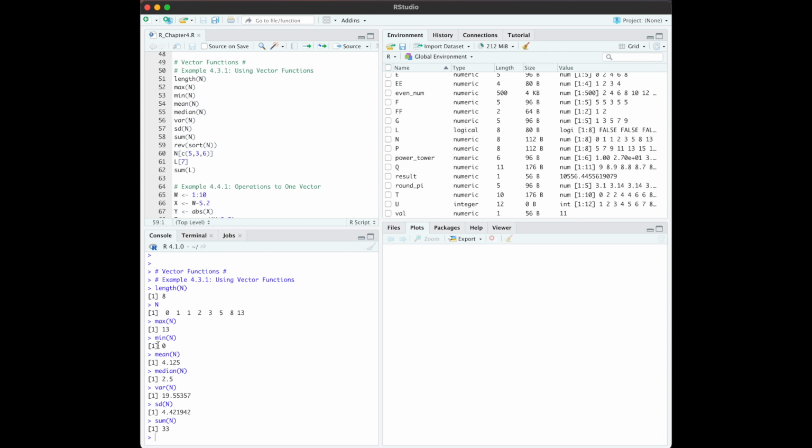So very basic numeric functions. You can run them on numeric vectors. You can actually also run them on logical vectors, which we'll get to in a second. But first, I want to talk about rev and sort. What rev does is it just reverses the order of a vector. So if we run rev on n, all it does is it takes our vector n here and it reverses the order. So now instead of going from smallest to largest, it goes from largest to smallest in the reversed order. So what does sort do?